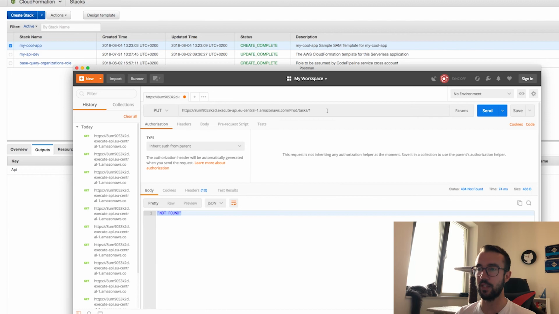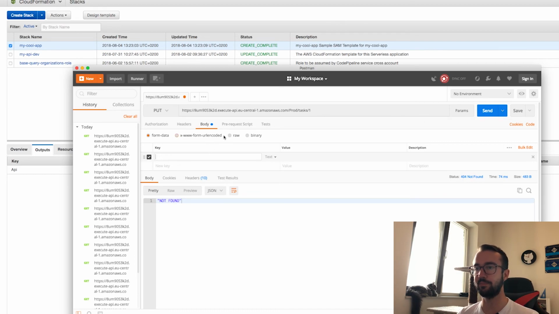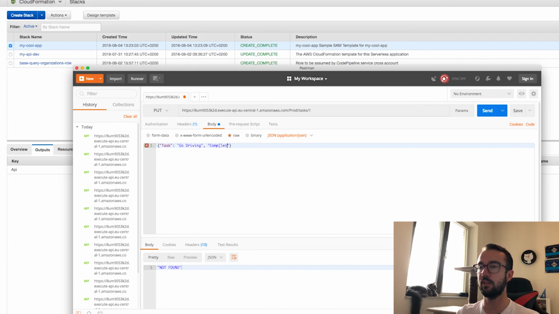Of course, I can put something in the database as well. Let's add something in. Let's do raw application. So we had task, and that was go driving, for example, and that was complete. Have I been driving today? True. So we're going to add this as task 1.